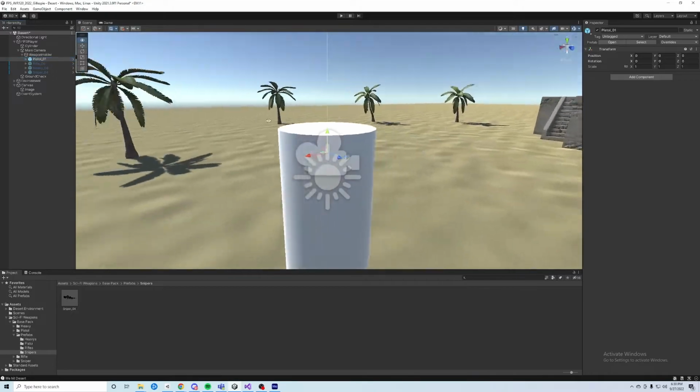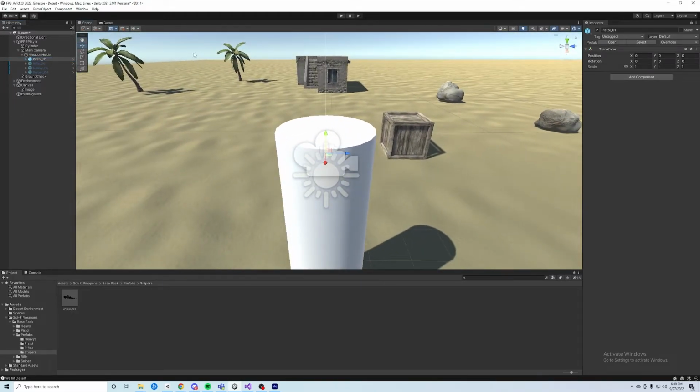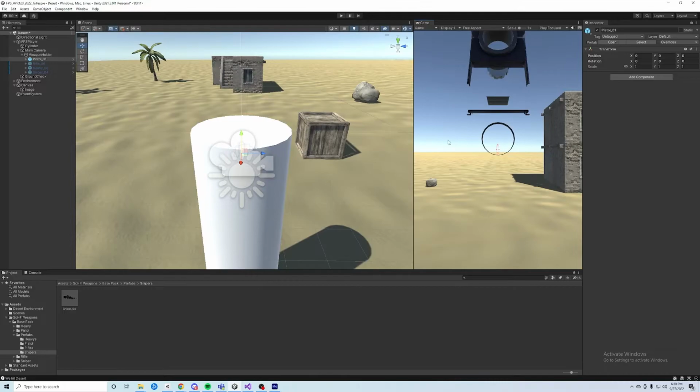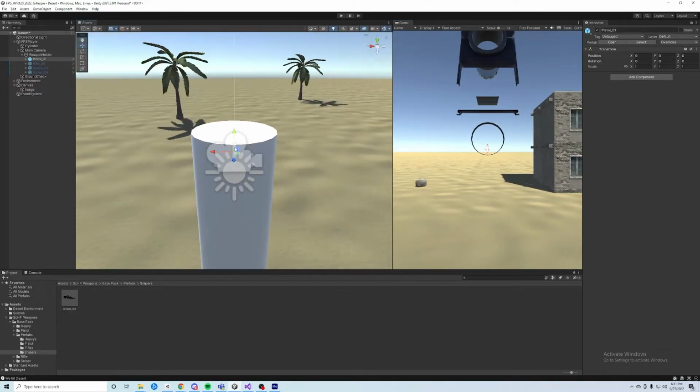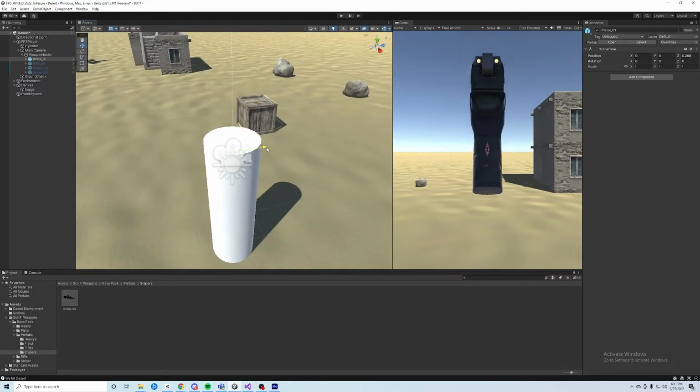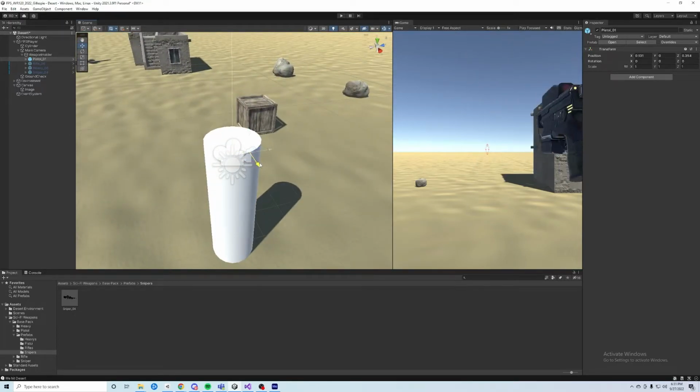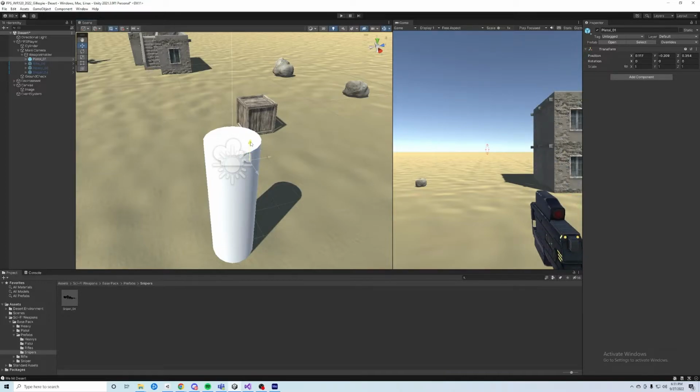I'll click the pistol here, and I'm going to drag my game view out so I can get a look at the pistol. Right now it's in a weird spot, so I'll move it out a little bit, to the right, and then move it down like so. That looks pretty good. Maybe more like that, and over a little bit. I like how that looks right about there.